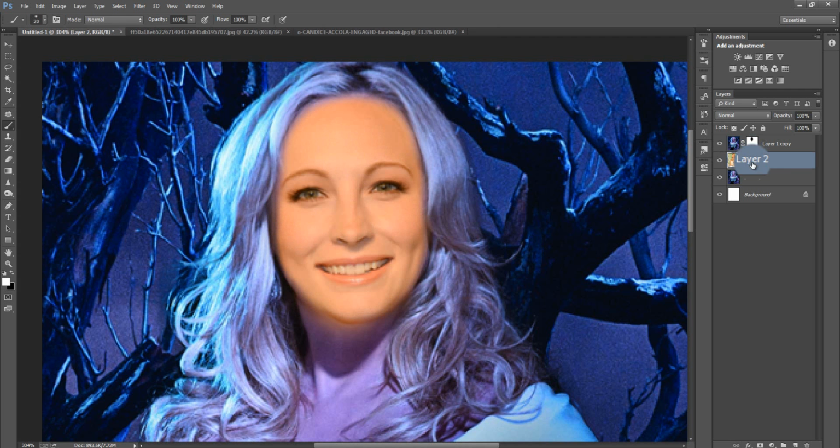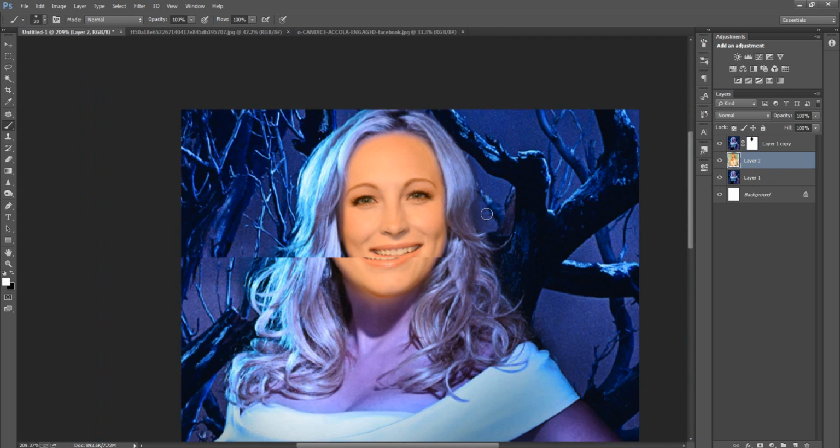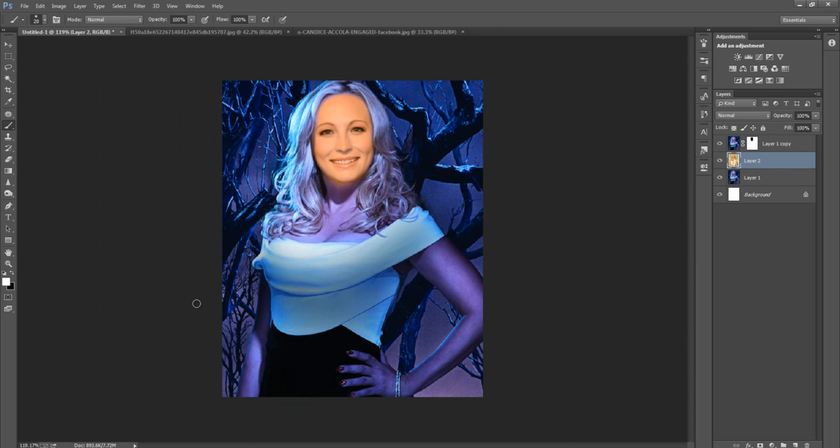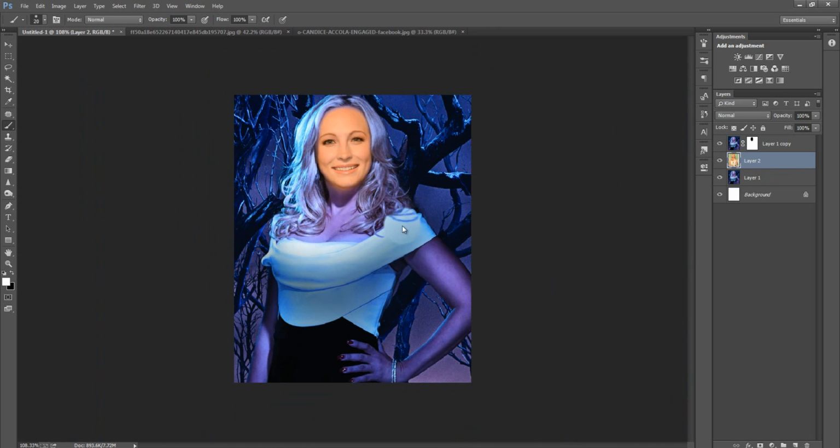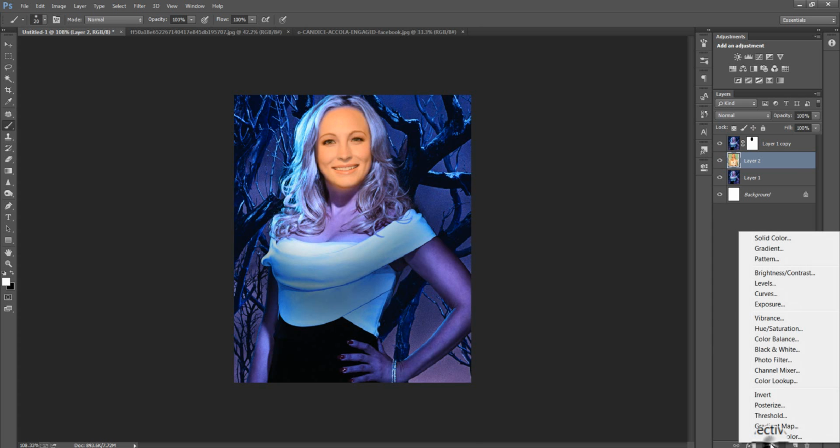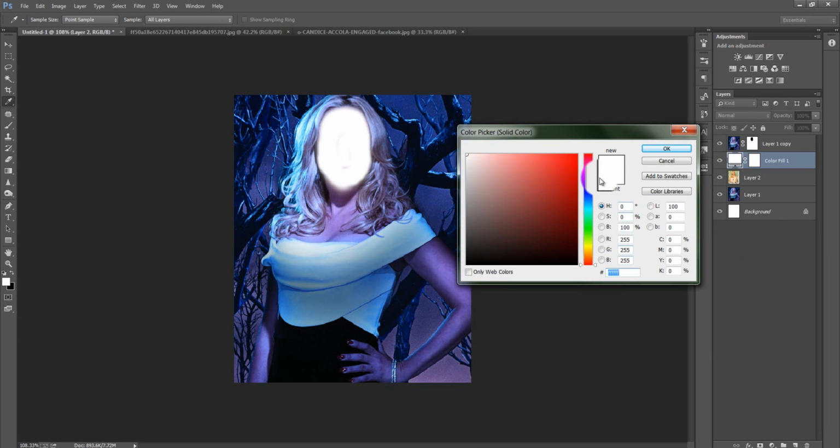So what I'm going to do, select the picture of Candace. What this picture has is a lot of blues and purples. So make sure the picture of your person is selected, not the person in the big picture, but the person you're manipulating onto this picture. Select it. Go to your adjustment layers down here, which is your half-filled circle. Let's do a solid color overlay. Pick a color from this picture. So I'm just going to drop my color dropper somewhere on the picture.